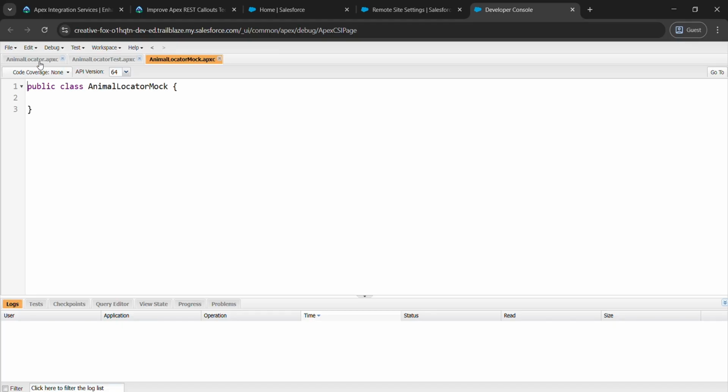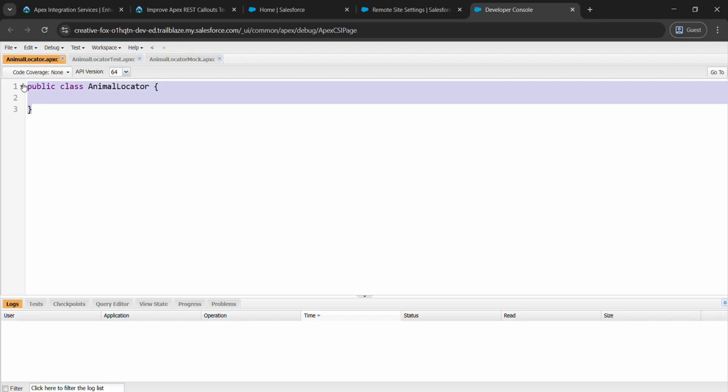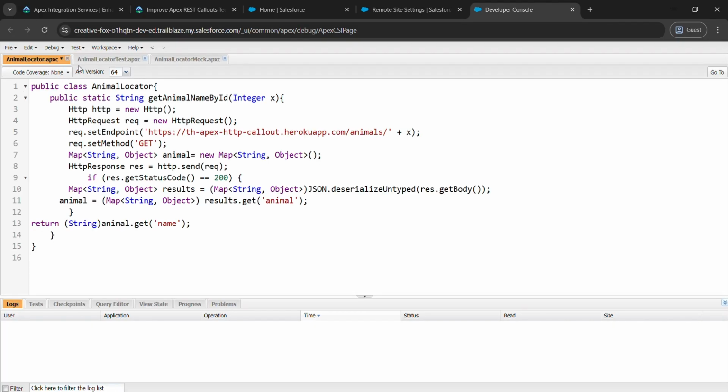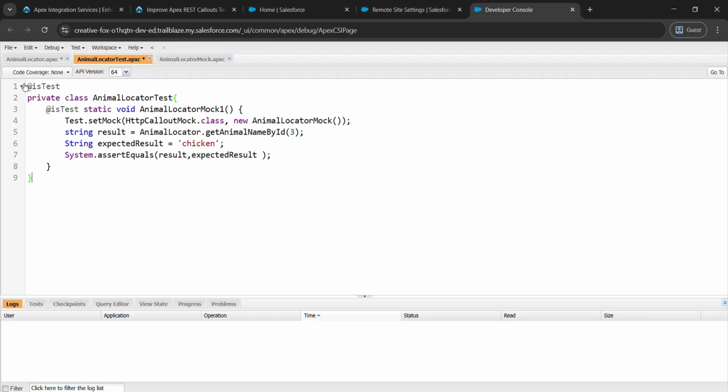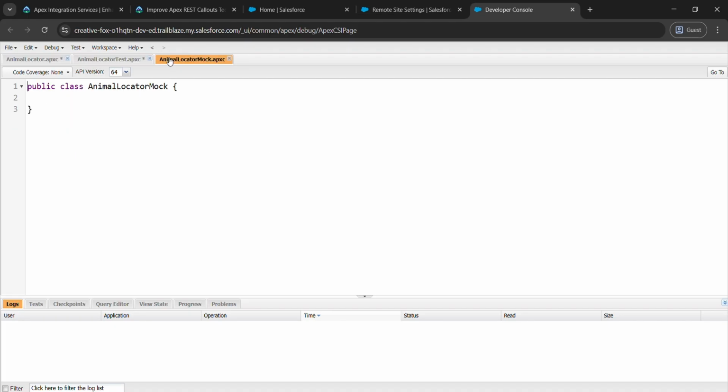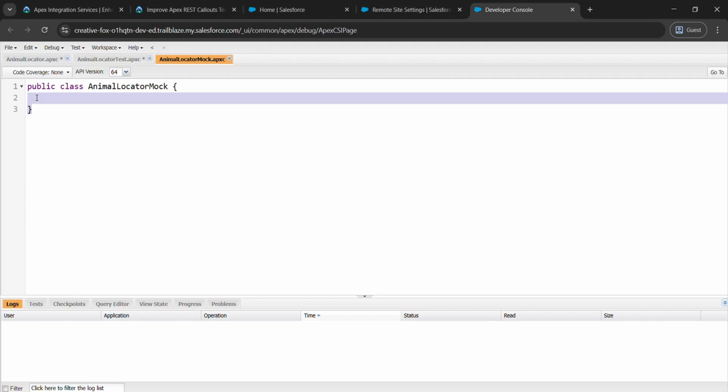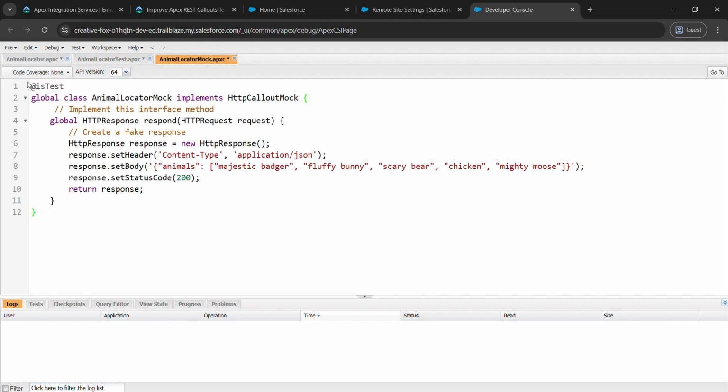I'll be providing the codes for all this in the comment section or in the description. Just copy it, remove what all are written here and paste it. The same we'll do for the test. Copy it and paste here. Again we have to do it. We will just copy and we'll remove what all are written here and paste it.